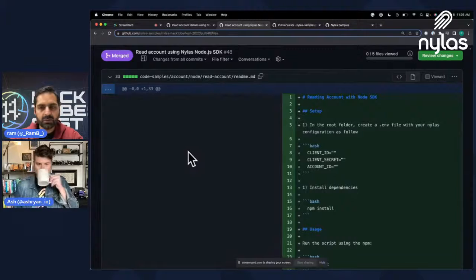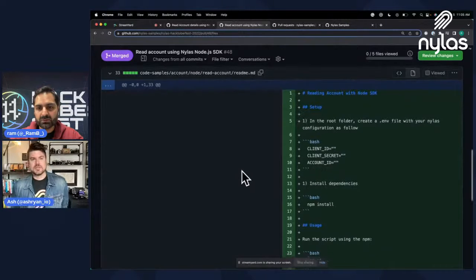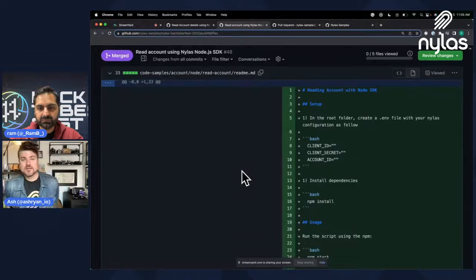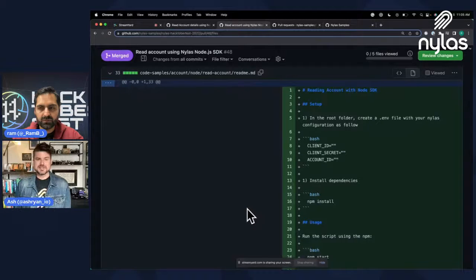So any developer can come in and just take this code sample and run with it. Yeah, one of the things we actually asked for, which is highlighted right here in that first step, is showing how to create that .env file for any developer who uses this new repo that Amit has created on Nylas samples. Having all of your credentials, like your client ID, secret, and account ID, is super important that we don't track in source code anywhere, because those are obviously very sensitive data.